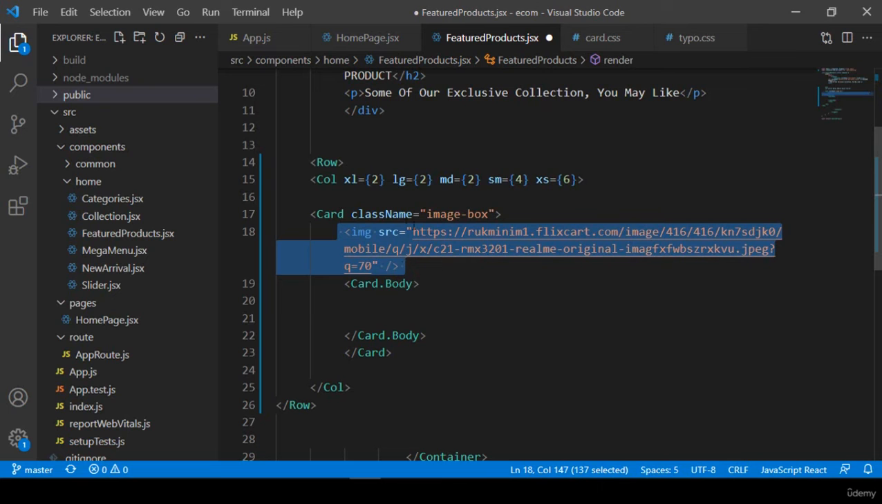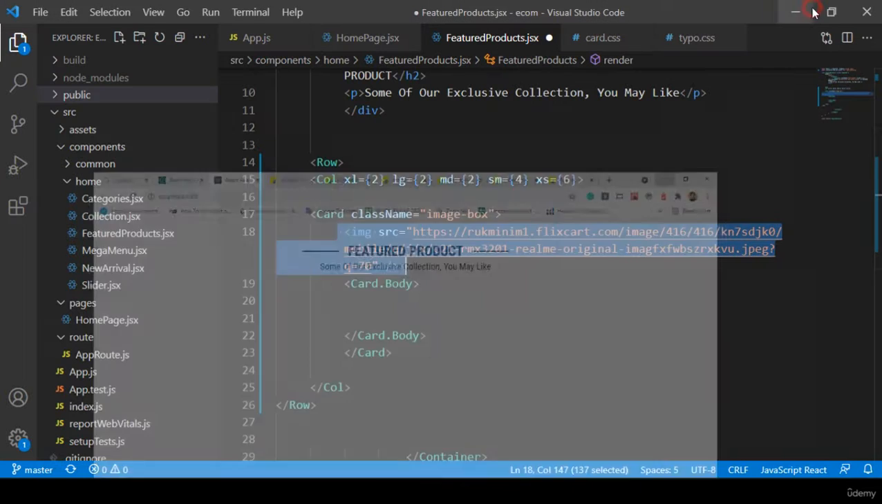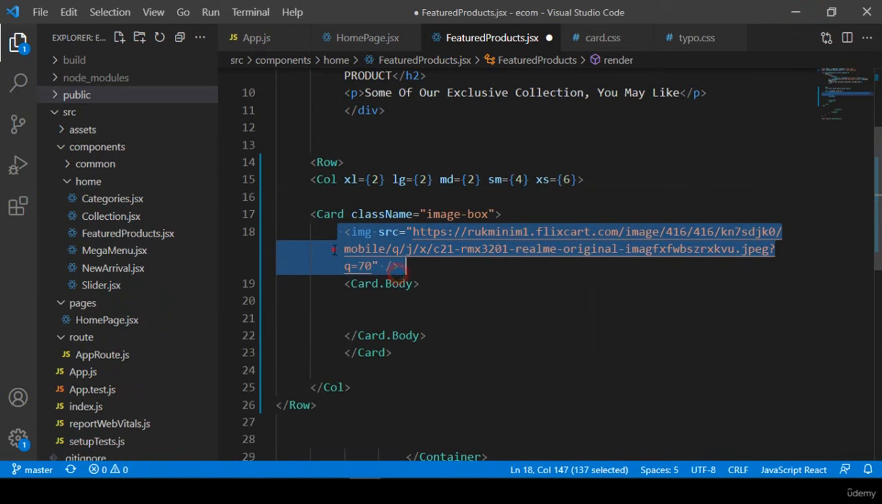Later we will actually get all the data from the database, because our total site, that means our total e-commerce, will be totally dynamic, right? So everything will be managed from our backend. So right now I simply loaded one of the images. First of all, I want to complete our design portion, then we'll work on our dynamic portion.